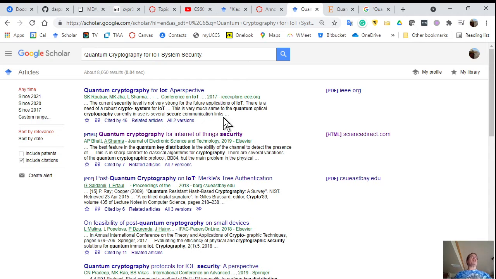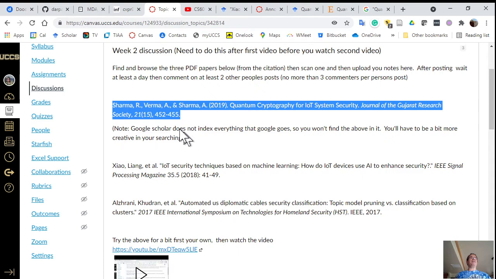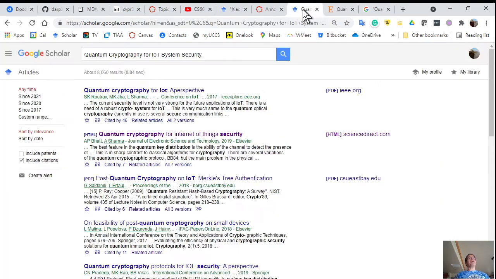So it finds related papers, but not exactly right. Quantum cryptography for IoT system security. Now here's a title that's almost the same: quantum cryptography for Internet of Things security. Not quite exactly the same, but this gives us a hint, because if I go back and look, the authors are not the same. This has an author of Bhatt and Sharma, and this paper had Sharma, Verma, and Sharma. So although we found something in Google Scholar, it's not the same.